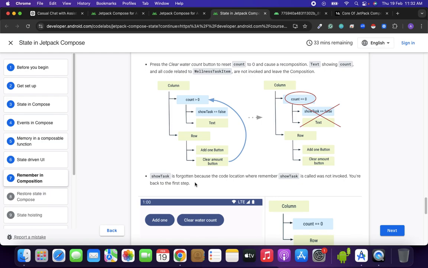Show task is forgotten because the code location where remember show task is called was not invoked. You are back on the first step. Show task is forgotten because the code location where remember show task is called was not invoked. You are back to the first step.